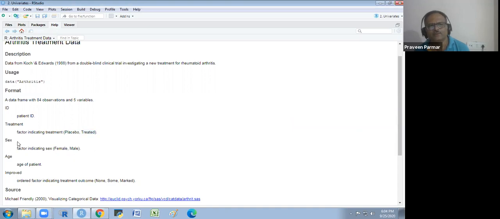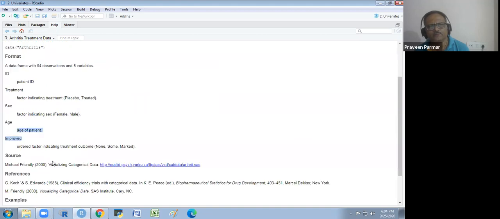And this is the gender, we have female and male. Age of the patient is numeric, and improved is an ordered factor indicating treatment outcome: none, some, and marked improvement in the patient. Okay, three categories: no improvement, some improvement, marked improvement. So this we have in this data set.